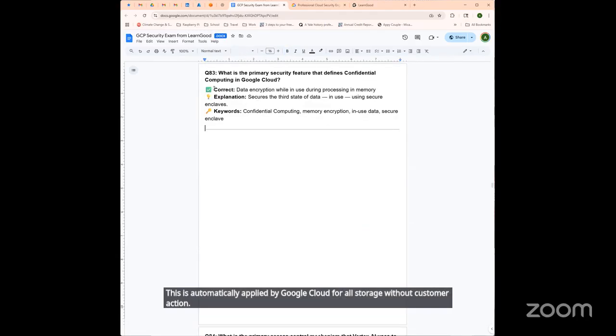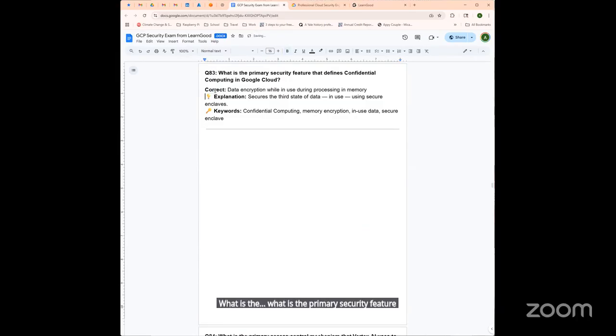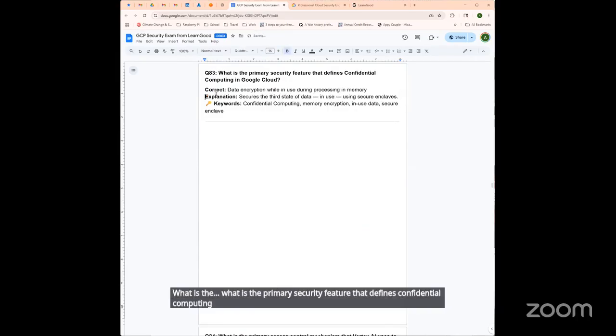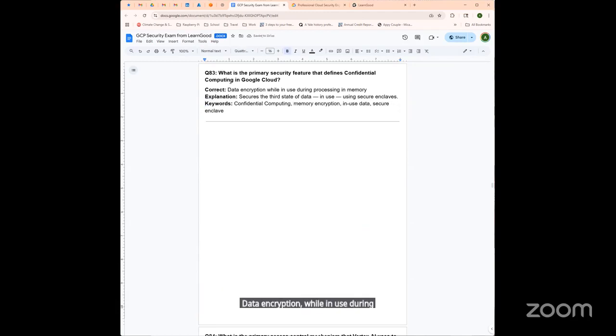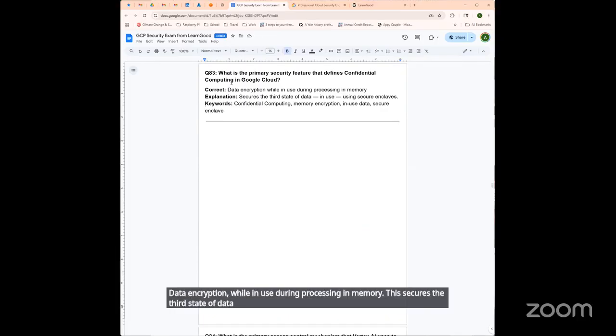What is the primary security feature that defines confidential computing in Google Cloud? Data encryption while in use during processing in memory. This secures the third state of data, data in use, using secure enclaves.